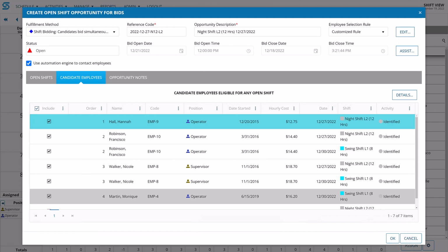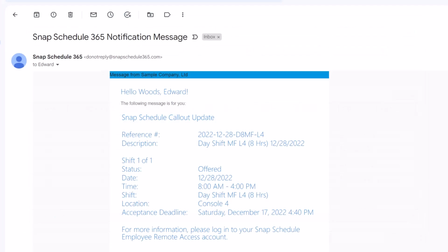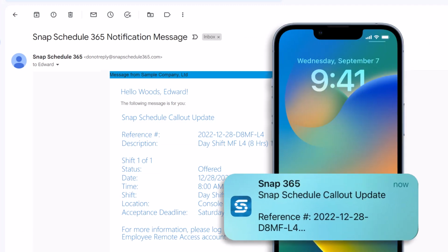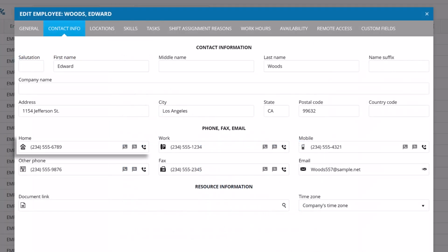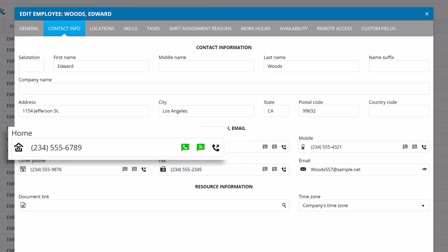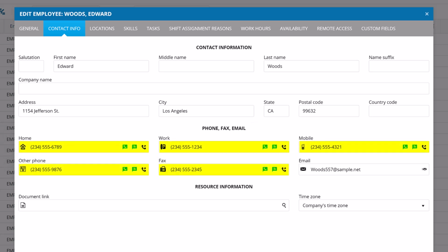At the appropriate date and time, candidates will receive a notification by email. If you're using our mobile app, they'll receive a push notification as well. And if an employee has chosen to receive text messages or automated phone calls at one number or several, those notifications will go out automatically at the same time.